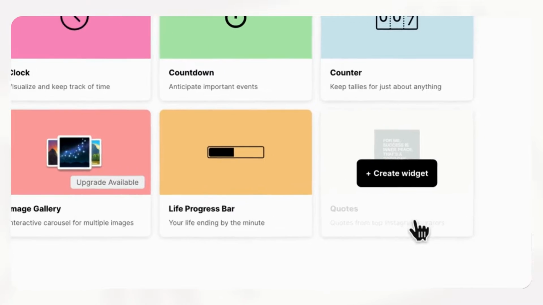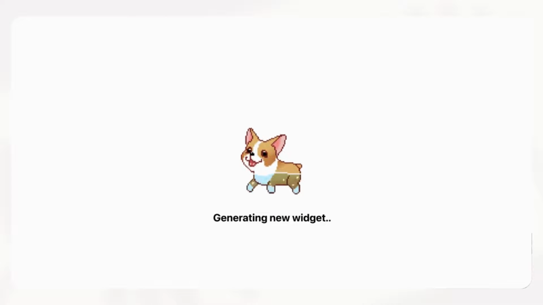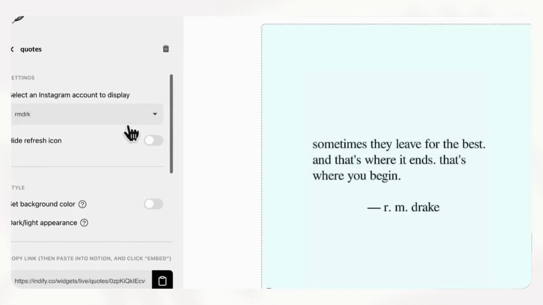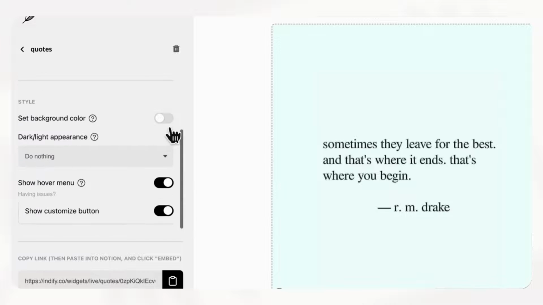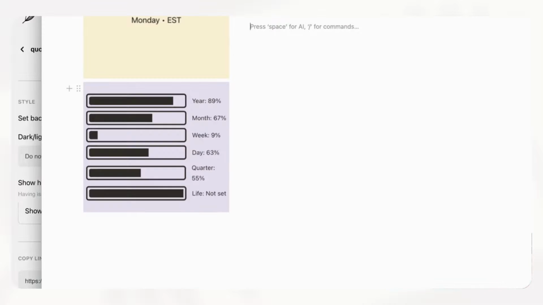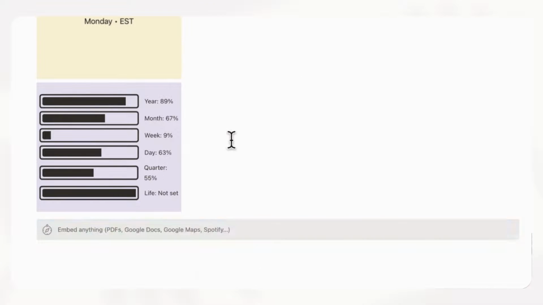Next, let's go over adding quotes. So click plus create widget, and we'll just name this quotes. So here you can choose which Instagram account to display that shows the quotes, and then you can choose whether or not you want to have a refresh icon, set background color, dark or light appearance, and then the hover menu. And then all you have to do is to click this copy button, and then we can go ahead and add it here by pasting it in, create embed.